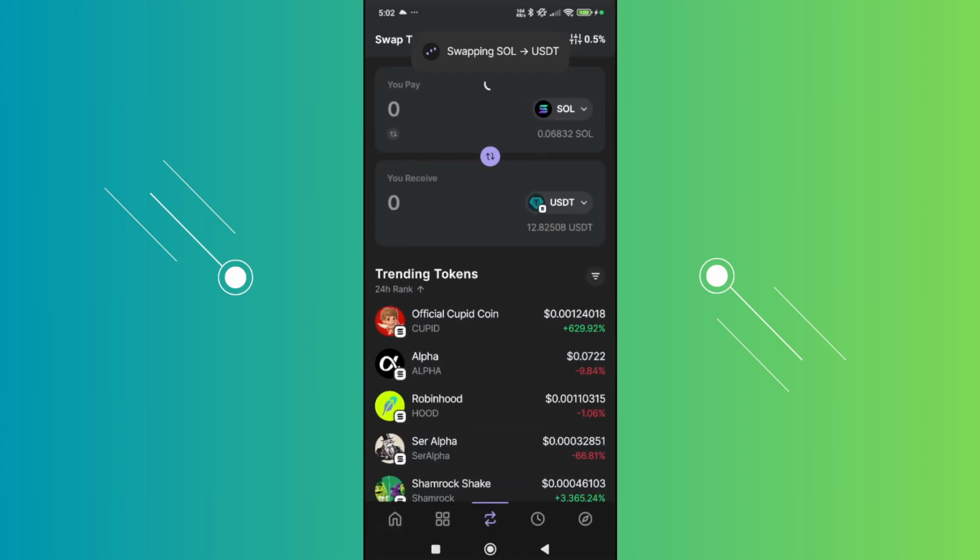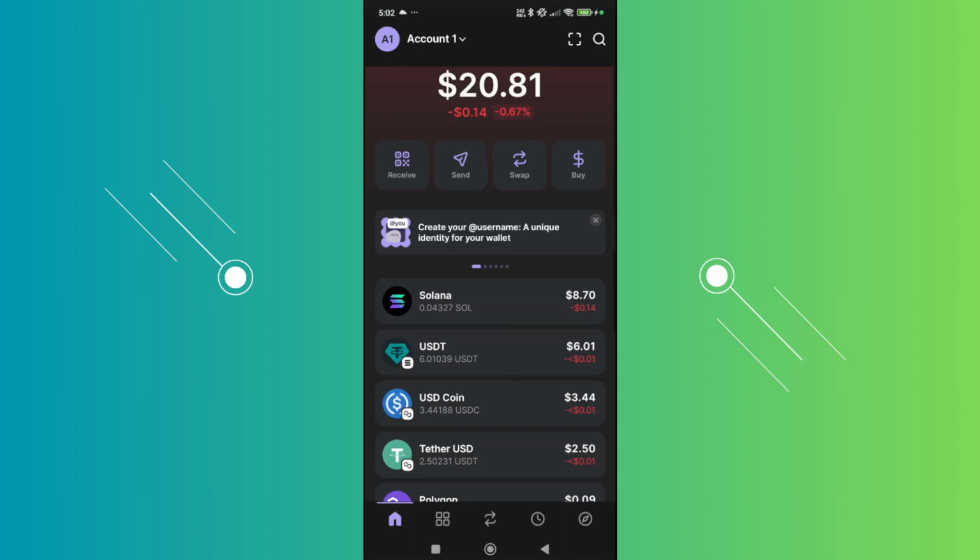So this might take a while to complete, but once the process is complete, it's going to say swapped. So what we need to do is just go to our homepage here. And as you can see, our Solana is now reduced. As you can see, our USDT here now contains some value. But yeah, in this case, that's about it.